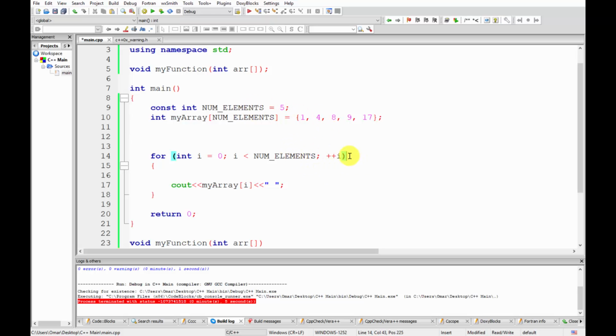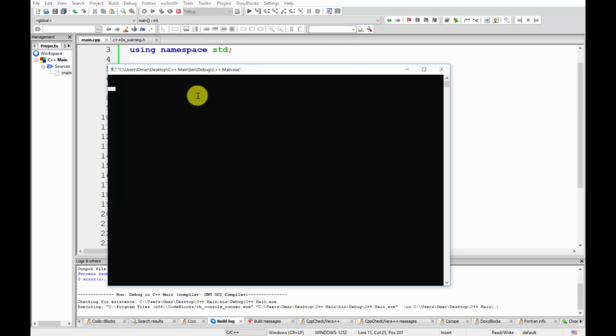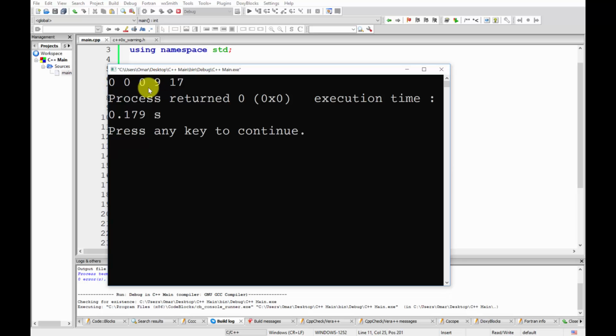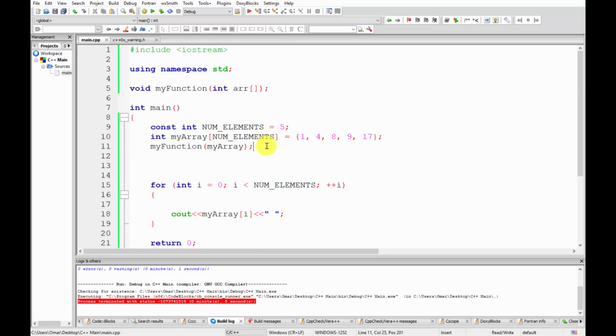So if I call our function one more time, which was my function, and we pass my array, if I call it this time, you guys are gonna see that there are some changes in our array. As you guys see, all these elements went to 0 because the changes that we make inside our function also apply to our array.